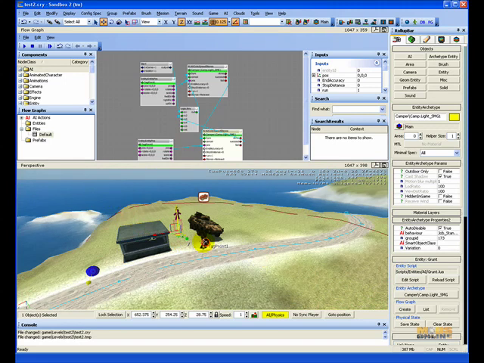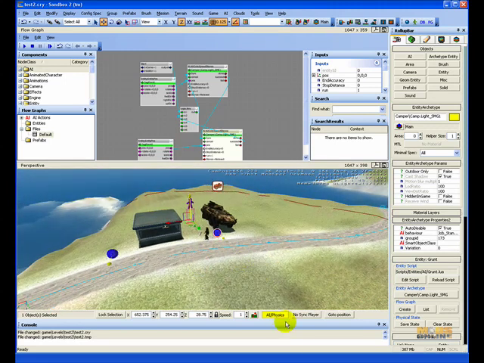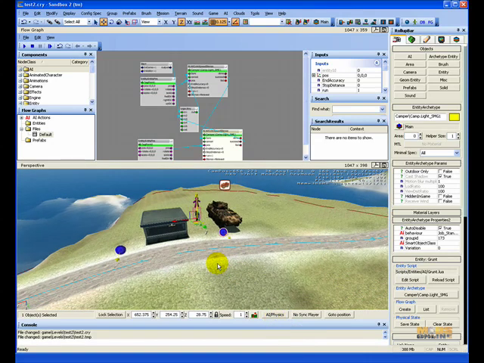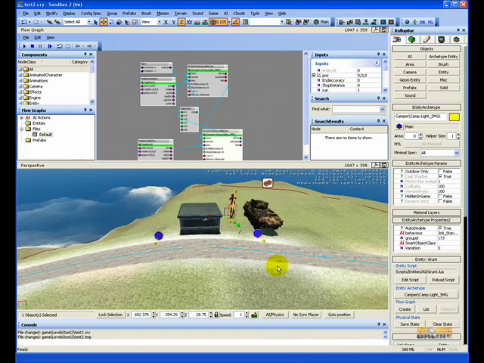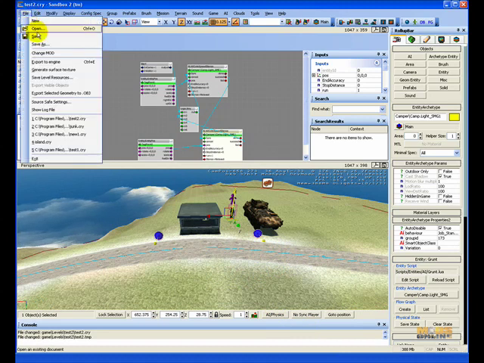And another note is that if I jump into the game while he's in the middle of this, while this button is checked for the AI physics, he may get confused and just not work at all. So uncheck that and then jump into the game. And then I just want to file save.